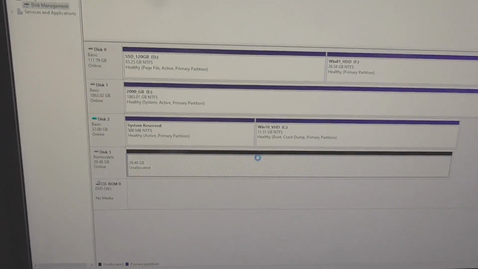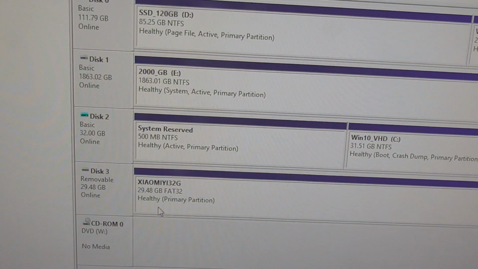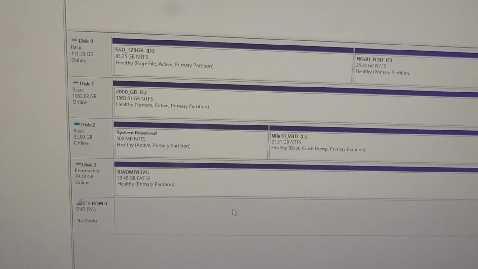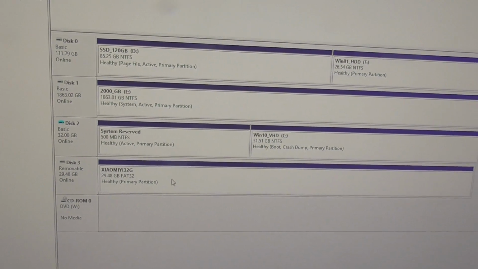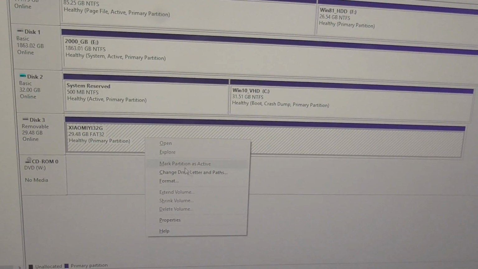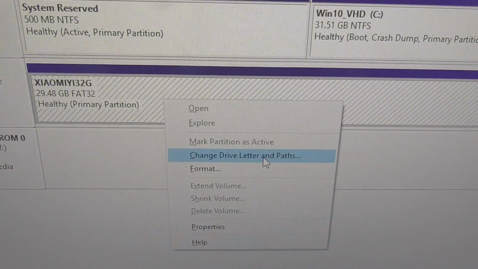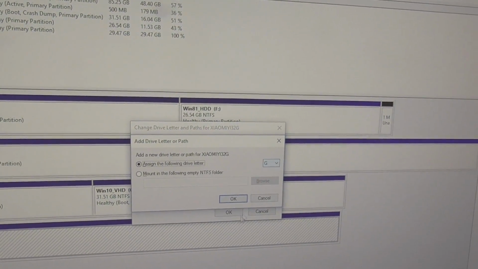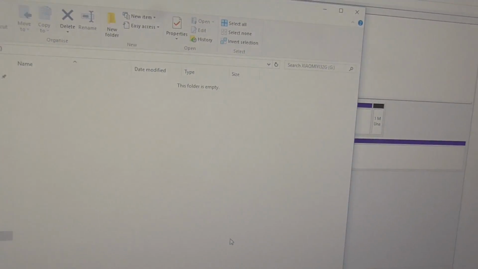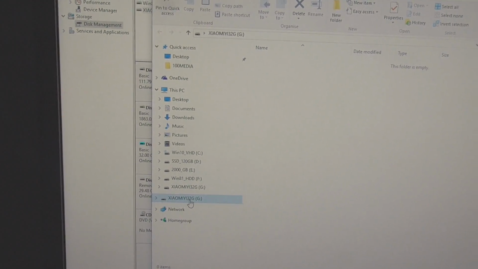Now wait until the card is finished. Now it says FAT32 and healthy. Okay, we can't see the drive because it has no drive letter. So let's click on that drive and change drive letter and path, and add a drive letter. G, it's okay. Close it with okay. Now drive G showed up here in File Explorer.